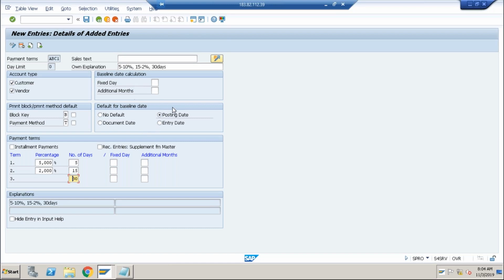Okay, this is a very important scenario, a very important question which always comes in the exam. You can expect at least one question on the payment terms. Normally, 80% of the time the question is: baseline date can be calculated on 4 options. Which are those 4 options? So it is posting date, document date, entry date, and no default. These are the 4 things that you need to remember.